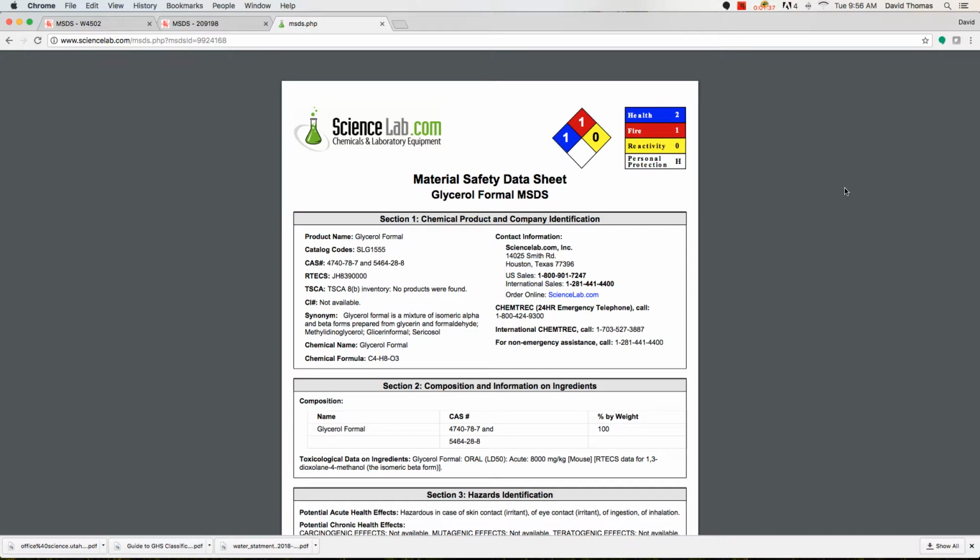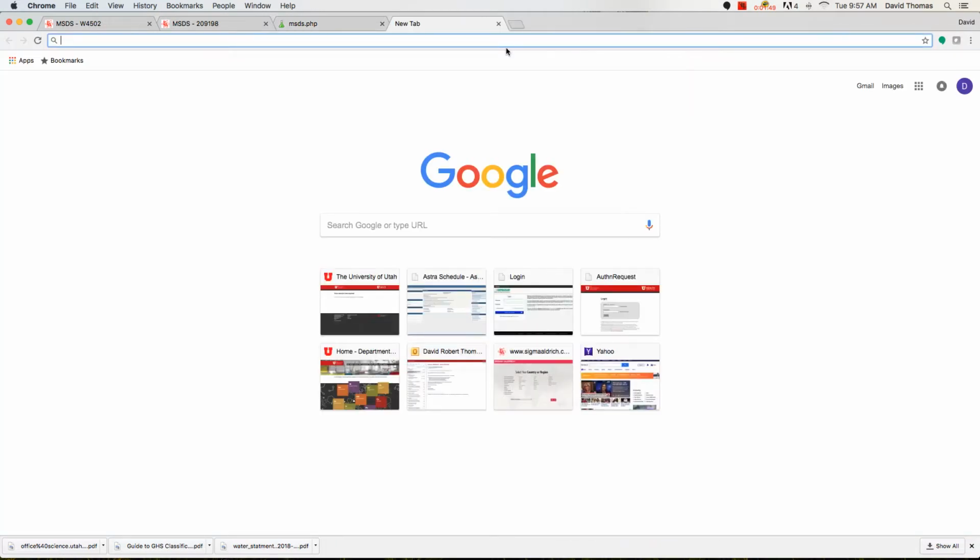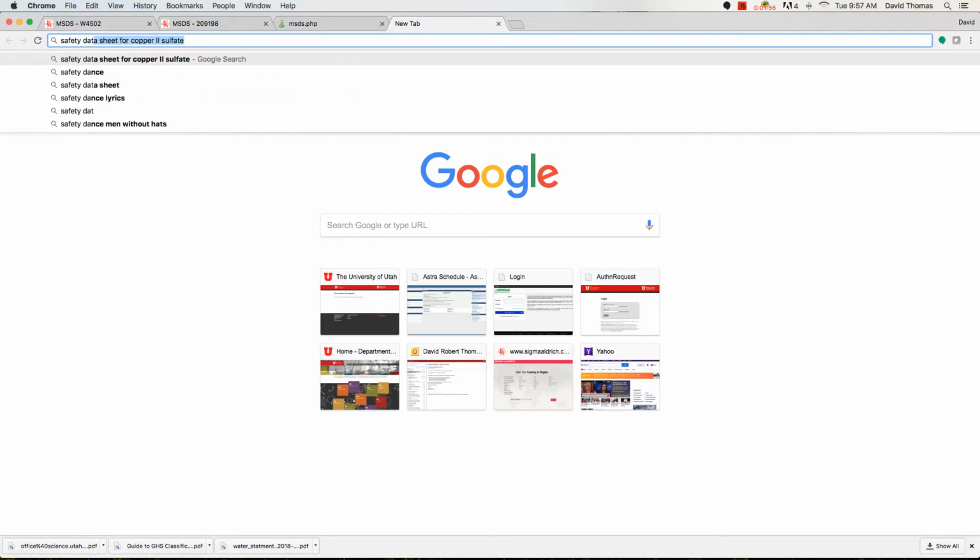With that being said, let's look at how you can find an appropriate safety data sheet for a substance that, let's say, you're working with in lab in your upcoming experiment. So probably the simplest way is just to Google safety data sheet for whatever you're going to be working with. So let's say that I'm going to be working with copper 2 sulfate in my upcoming lab, in an upcoming experiment in my lab course. And I want to know more about the hazards associated with that particular substance. So I can Google safety data sheet for copper 2 sulfate.